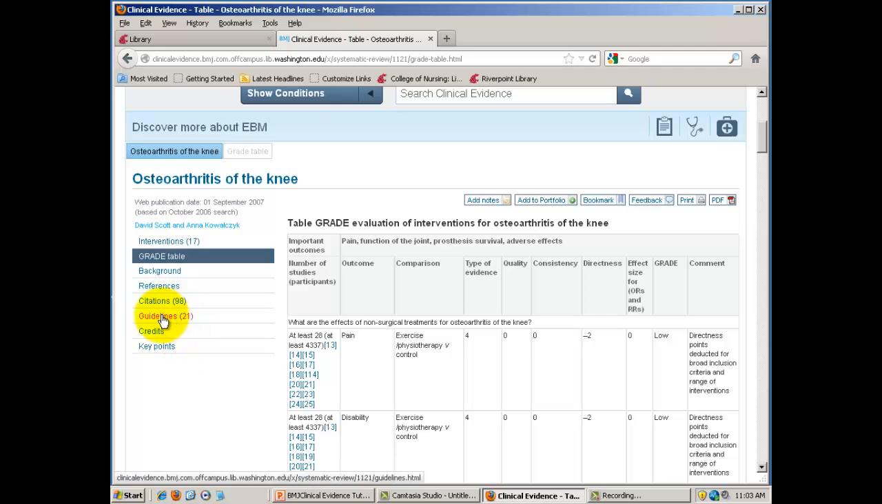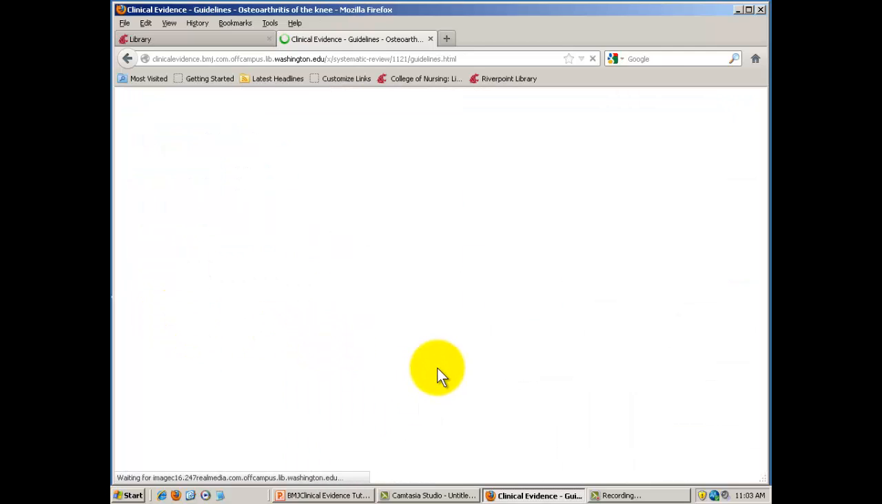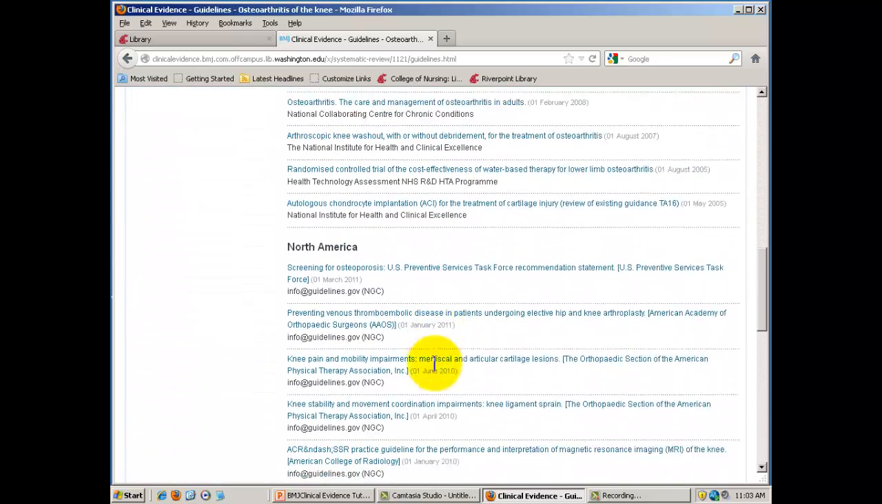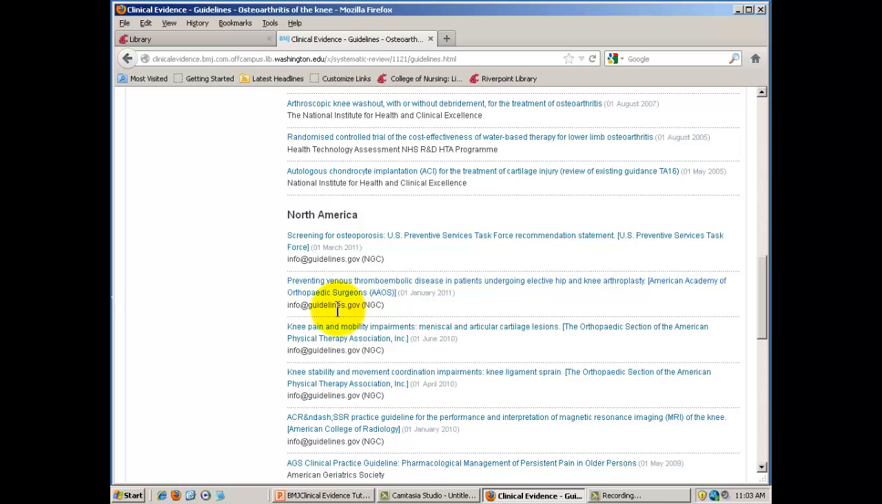Back up at the top, we can also link to guidelines. These are arranged geographically, and you'll notice that most of the North American ones link to guidelines.gov.